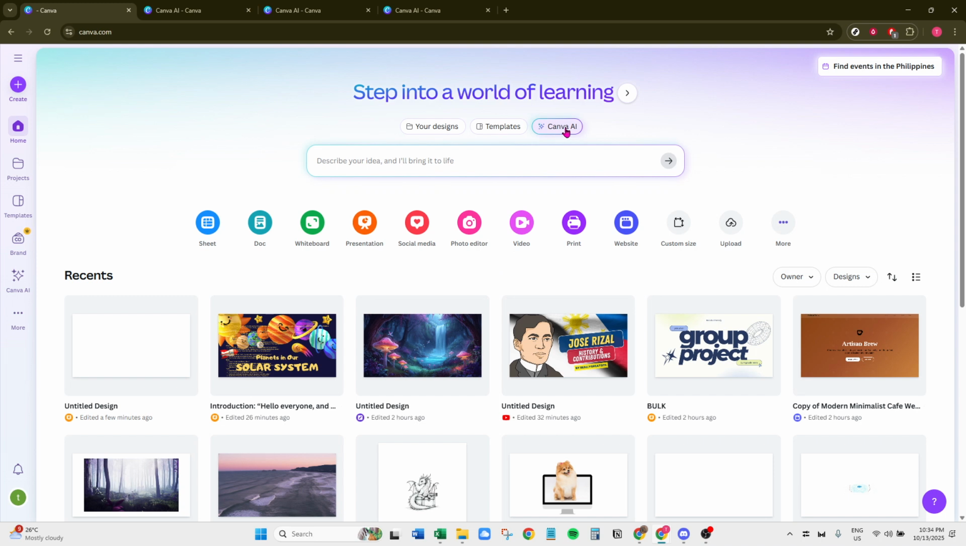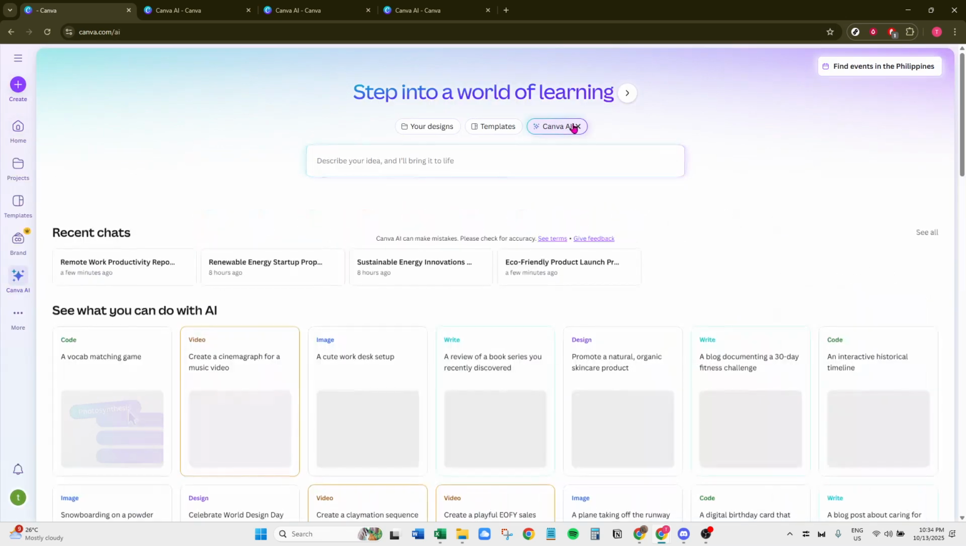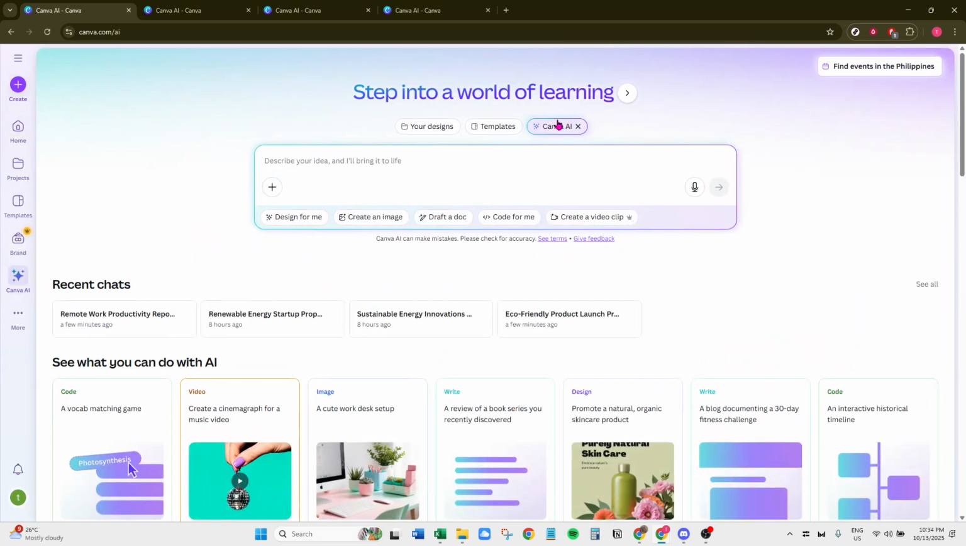To begin, head over to Canva. Once you've reached the home page, you'll notice a range of different options and tools at your disposal. From the dashboard, you're going to want to select Canva AI. This powerful tool is designed to take the hassle out of creating content, leveraging artificial intelligence to do the heavy lifting for you. Once you've clicked on Canva AI, you'll see a text box where you can input prompts.